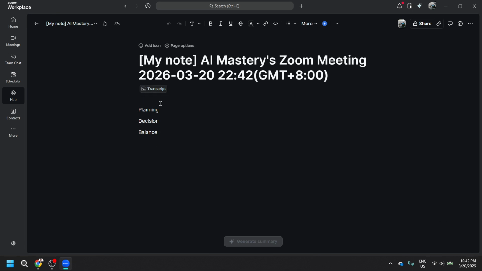And that's all there is to it. Open My Notes during the meeting, click Start Taking Notes, type what matters, and let Zoom save it for you at the end. Simple, organized, and built right into your meeting flow.